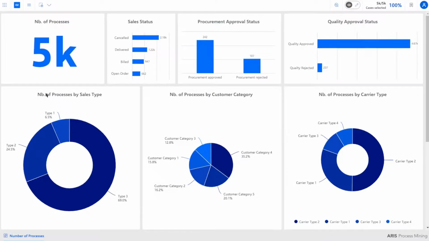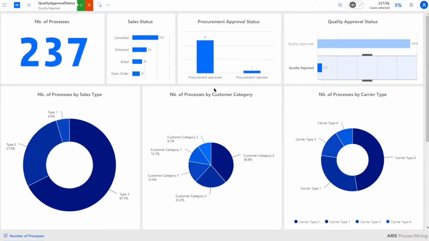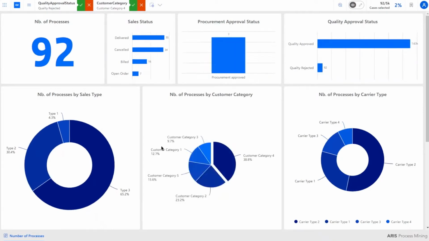Thanks to the dynamic structure in ARIS Process Mining, we can instantly see the effects of the filters we make. It simply combines the speed and usefulness of a BI tool and ARIS process analysis capabilities. Let's apply some filters together. For instance, I can easily see how many orders were rejected due to quality issues by clicking on this bar. Likewise, I can see which customer category is affected most by those quality-related rejections. Now I move on to our third analysis.